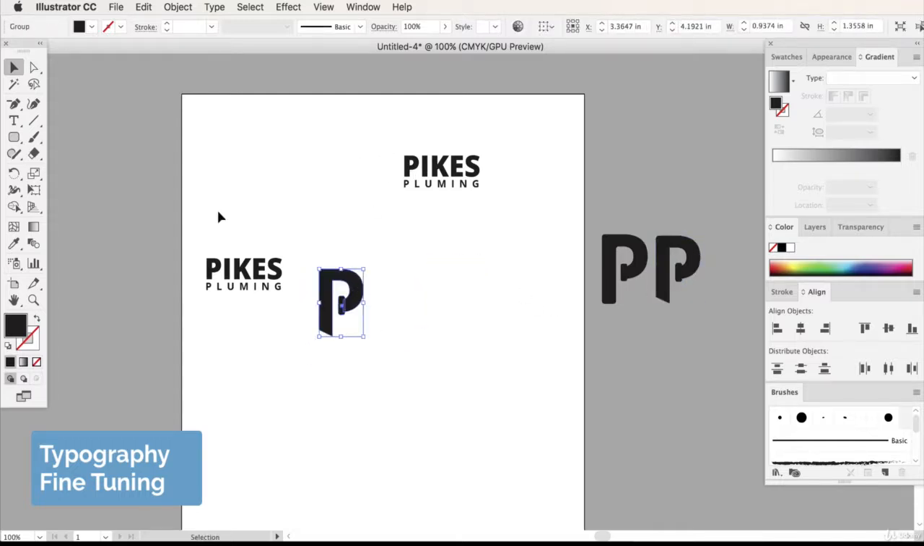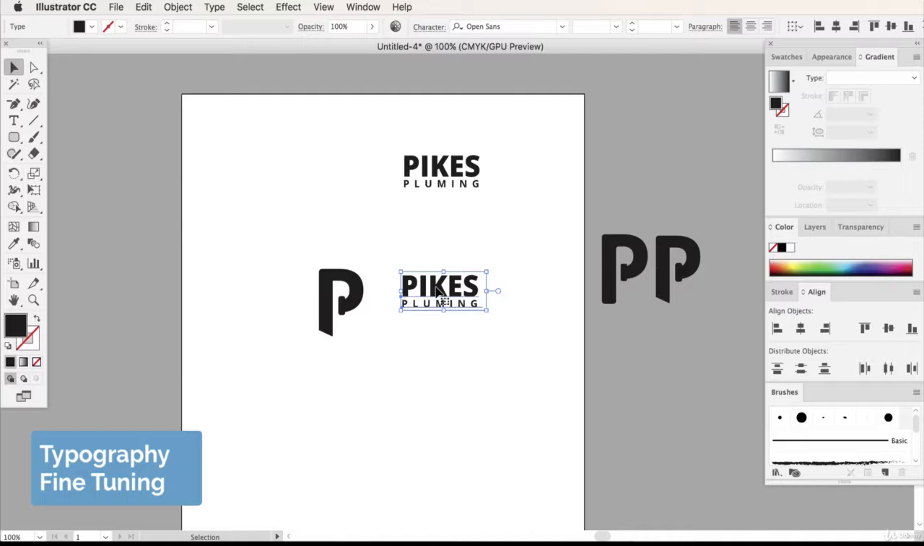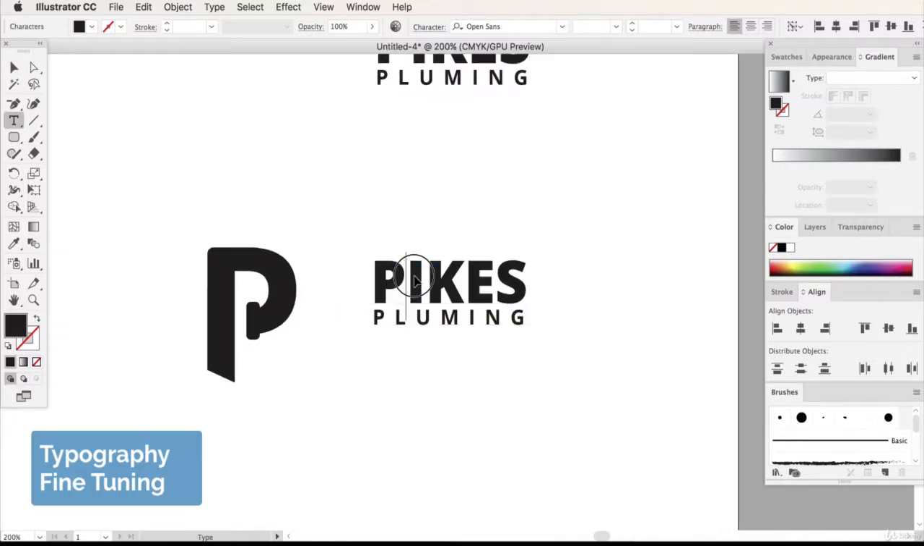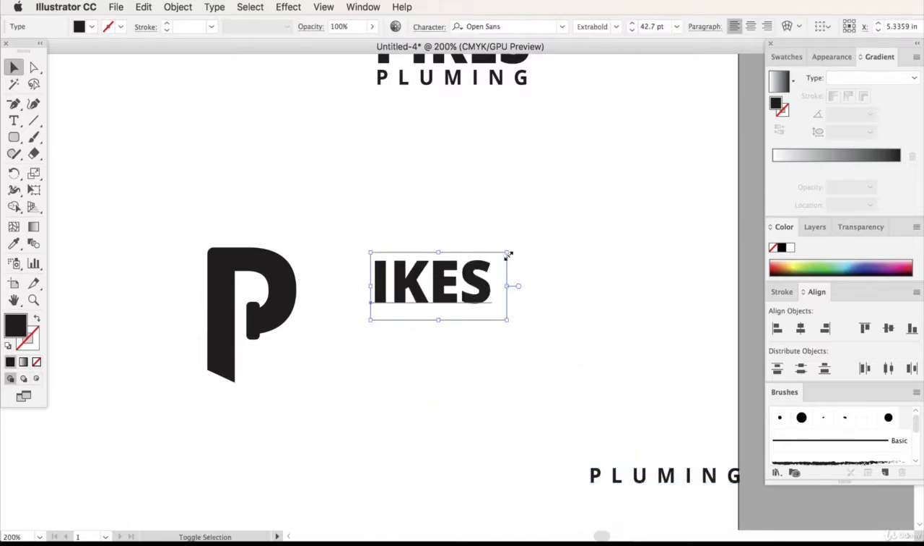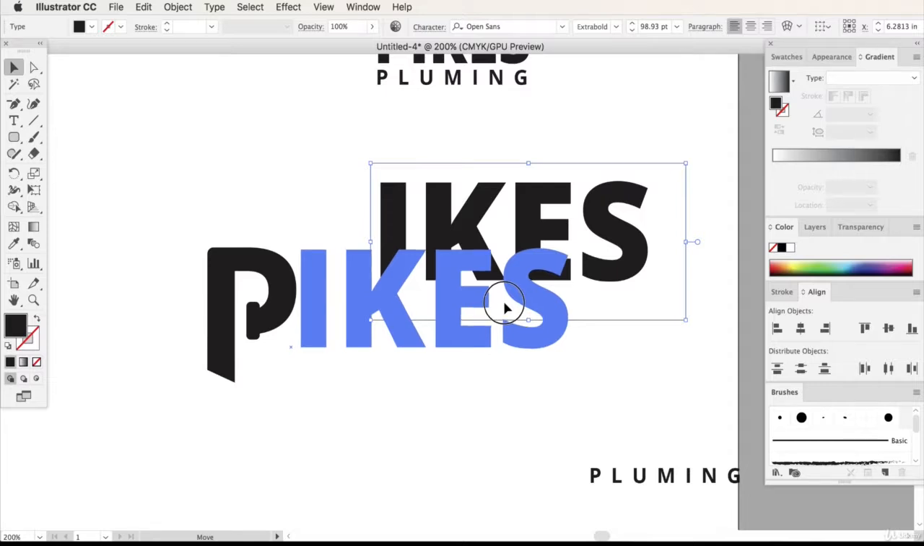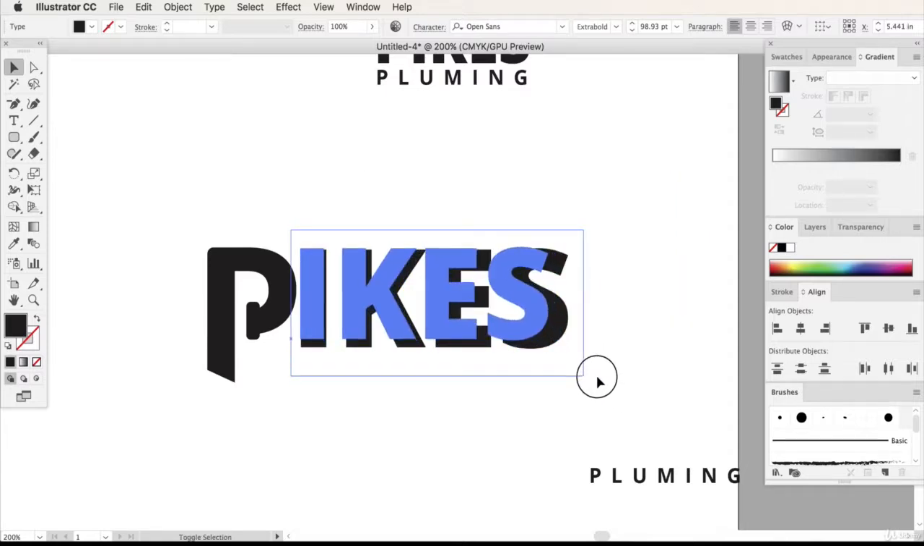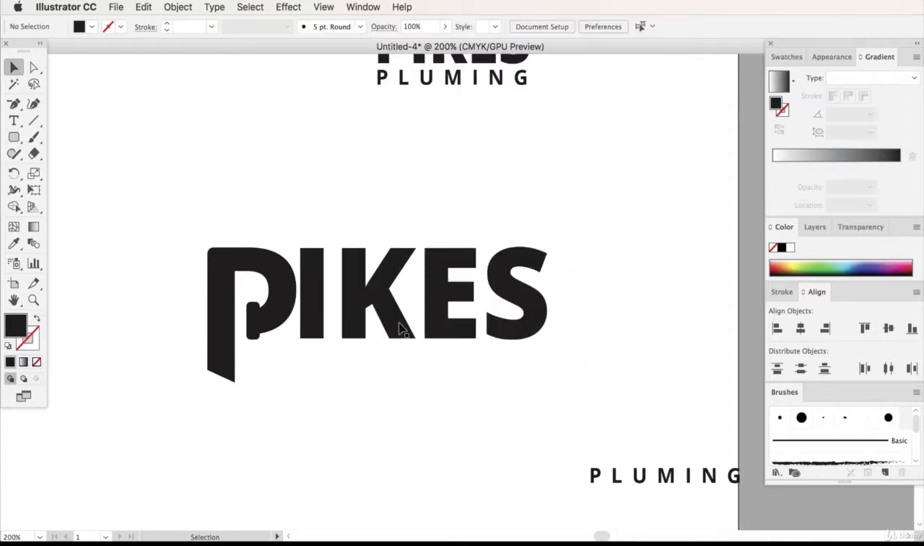So now let's bring in our type. We no longer need, zoom in, no longer need our P. So now we have Ikes. So let's see what font would work well here. Make this a little bit bigger. This is kind of where all the magic happens in logo design. So here's something I want to do.